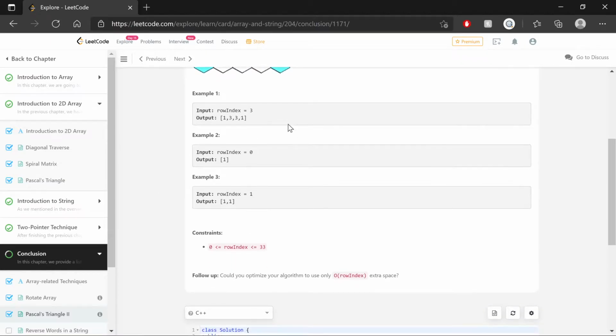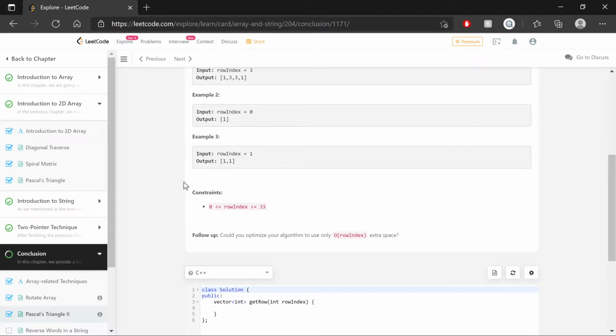And we have now a couple of examples here to drill home the point, and we have constraints that we go from 0 to 33 in terms of our row index. Finally, we have a follow-up question, and it asks us if we can optimize our algorithm to use only big O of row index extra space.